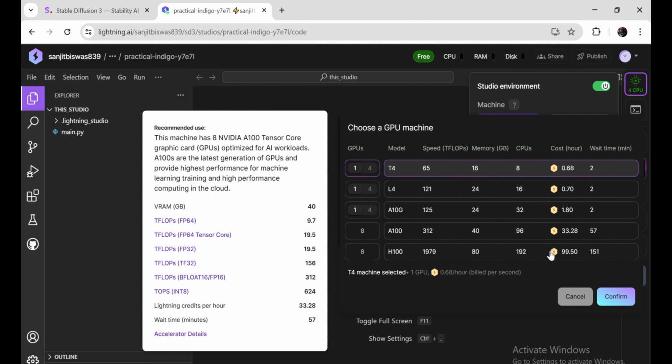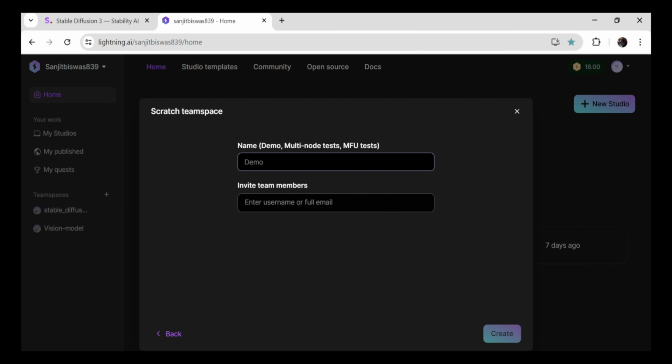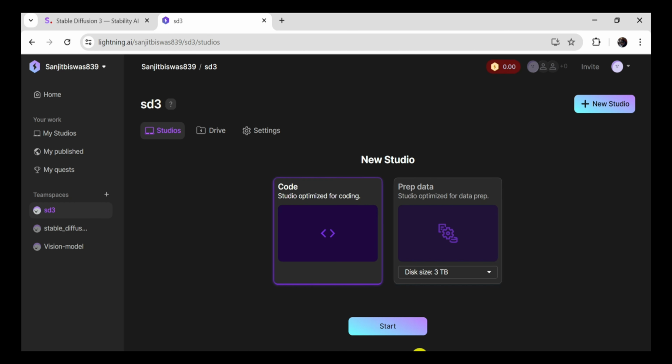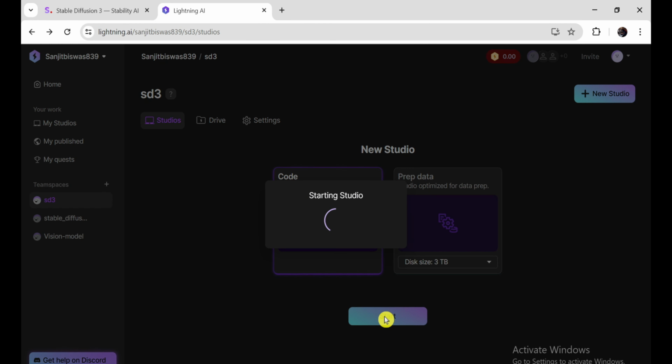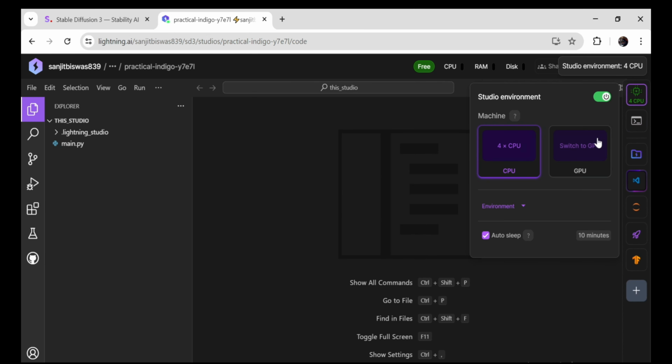Once you're in, create a studio, choose the code option, and you're off to the races. You can switch between VS Code and Jupyter interfaces, run big LLMs, diffusion models, and so much more. Plus, you can track your CPU and GPU usage in real time. How cool is that? First things first, we need to install ComfyUI to run Stable Diffusion 3. Let's jump right into it.